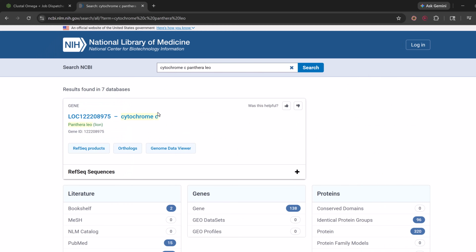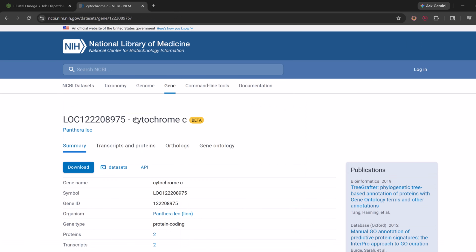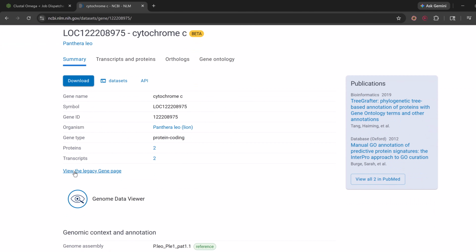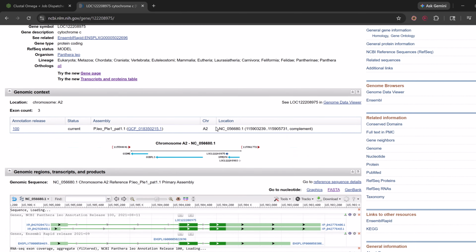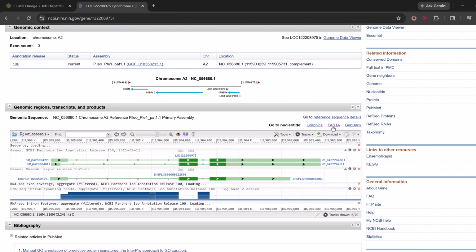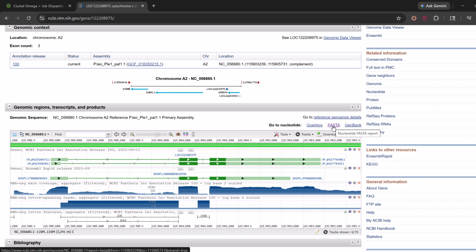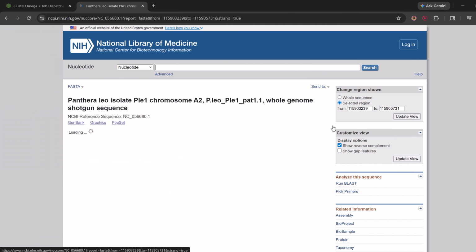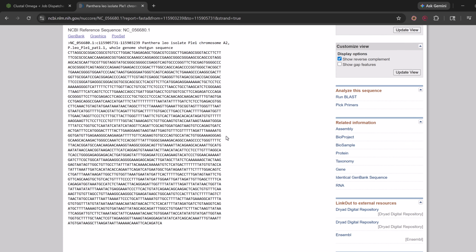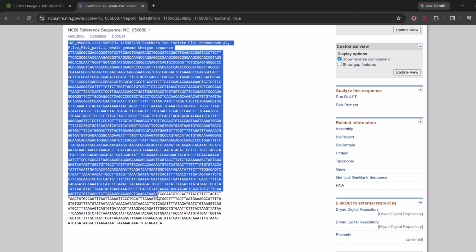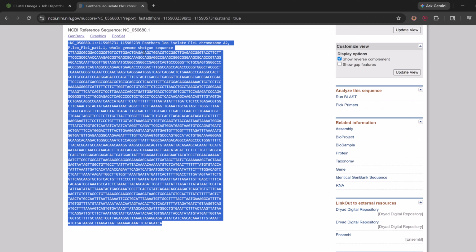I'm going to hit enter, and we can see the cytochrome C right here for the lion. I'm going to click on this specific gene, scroll down and go to the legacy gene page. Click on that, and then scroll down as well to this FASTA link, which basically just takes the gene and puts it into text form. I'm going to click on that, and we can see we have the genetic code for this specific gene. I'm going to highlight this entire thing, including all of this extra information at the top, and copy it, Control C.